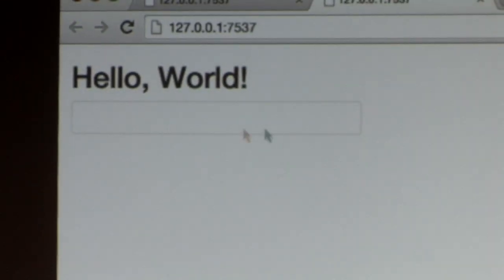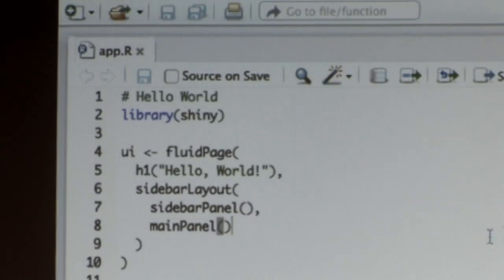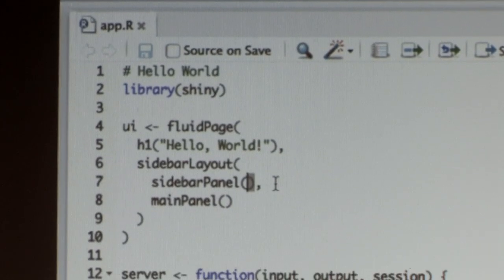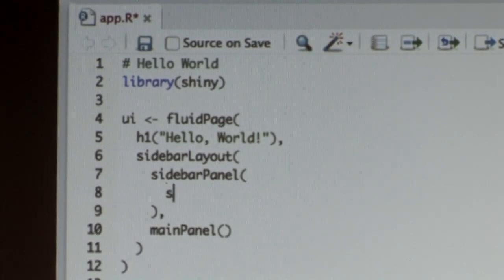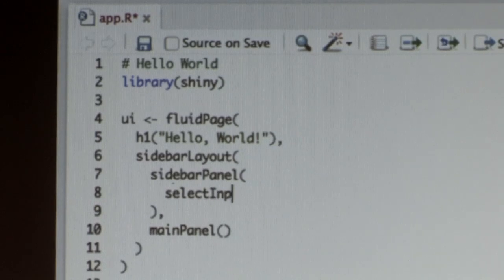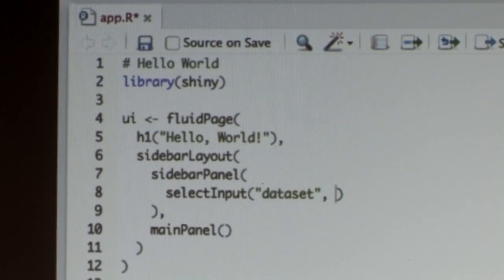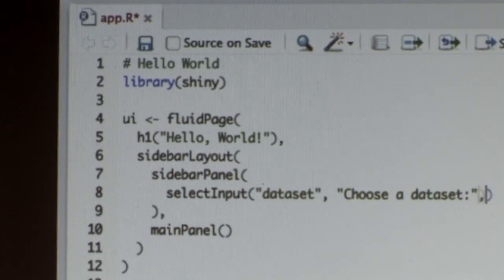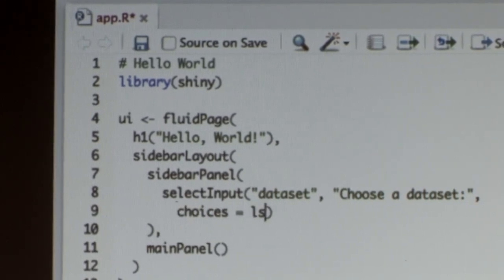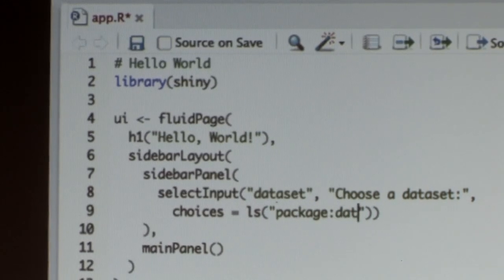Okay, which is also not very interesting, but we have somewhere to park some controls now. So let's put something in there. Let's do a select input called dataset, and choices equals ls package datasets.